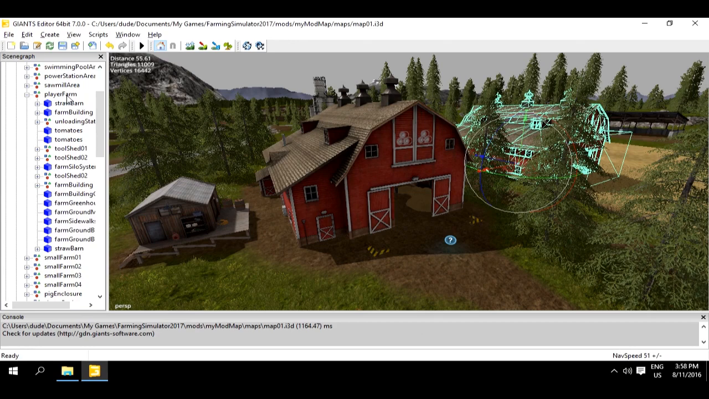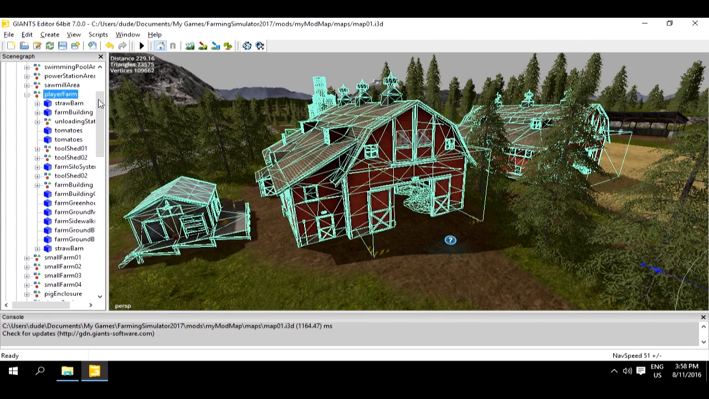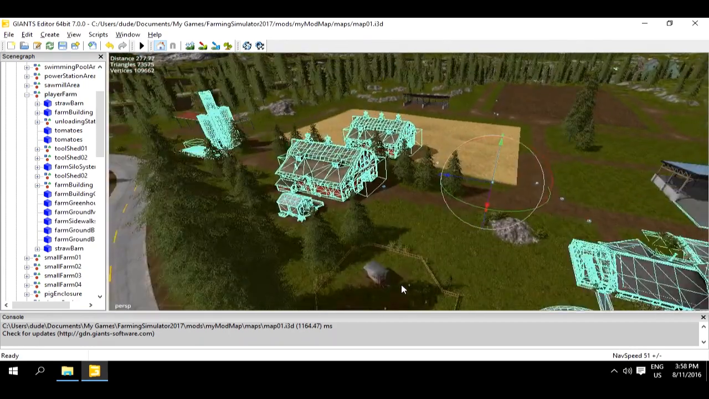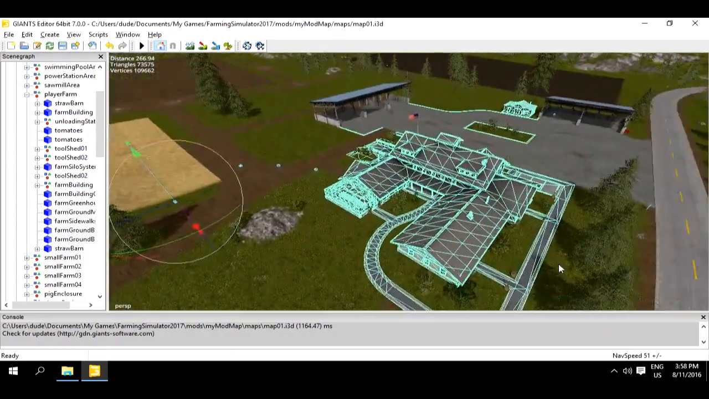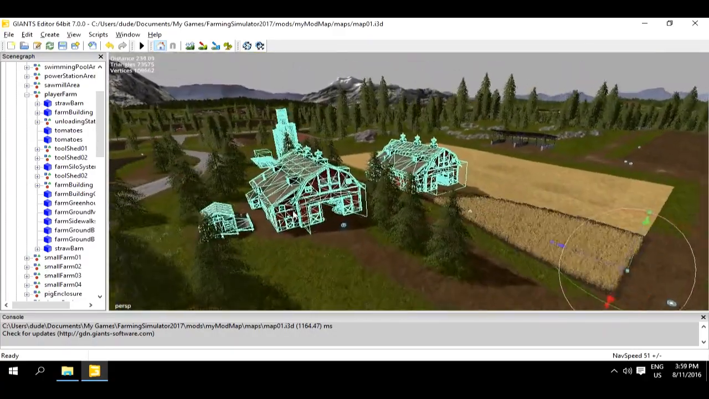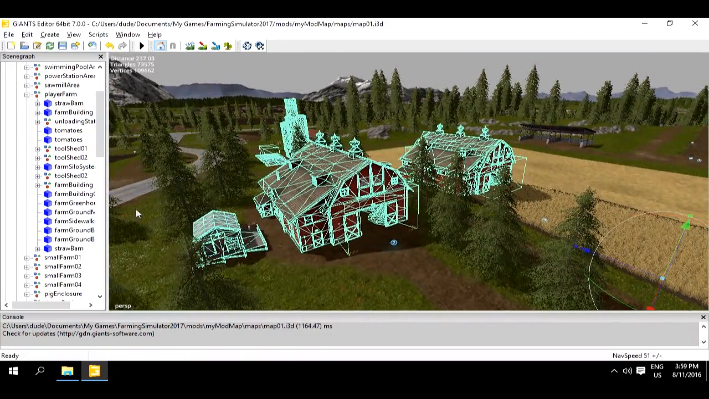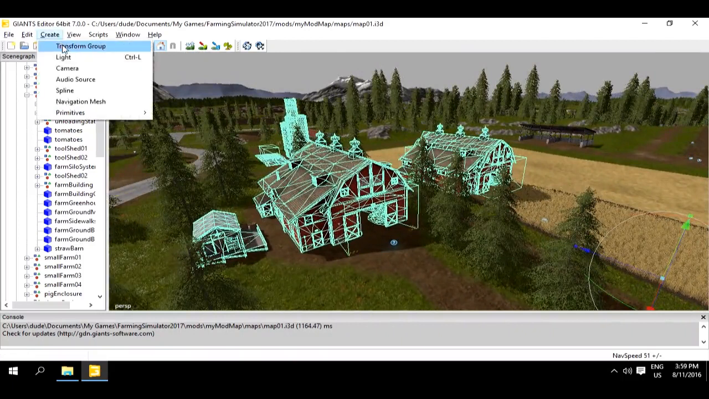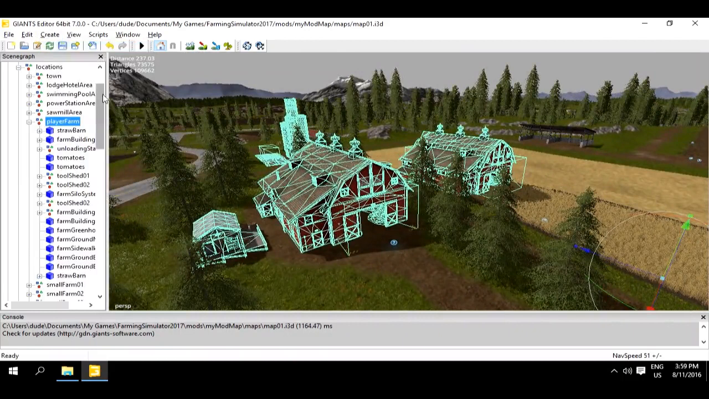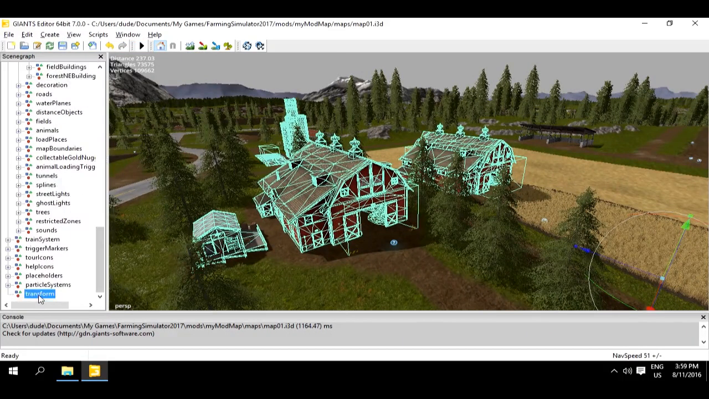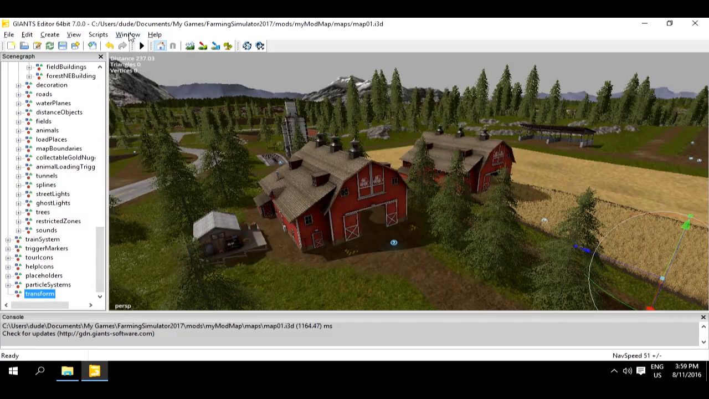If we select this group, we can see that all the objects on the farm have been combined in this transform group. It makes sense to create such groups when designing some maps in order to retain a better overview. So let's create a transform group via Create Transform Group. This now appears at the very bottom of the scene graph and is simply called Transform.